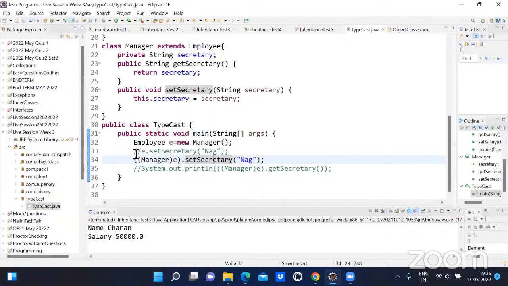Sir, at runtime, E is a subclass object. So why do we need to typecast it? E is new manager, so it should be a subclass object at runtime. Yeah, but this initialization happens at which time? Runtime only, no? Yes, sir. Yeah, but at compile time, the compiler doesn't know, no?